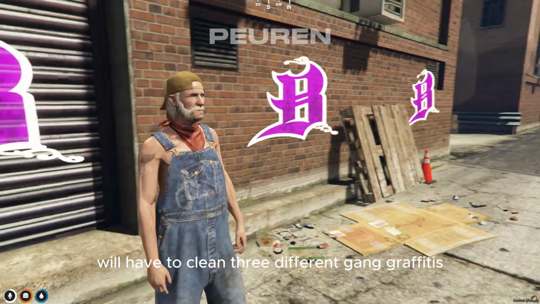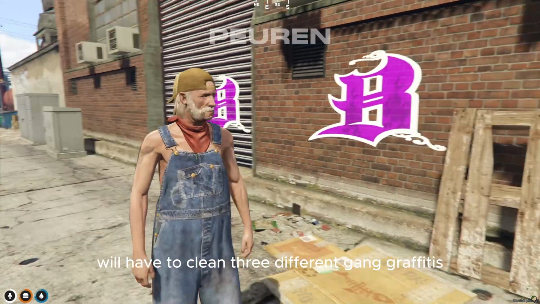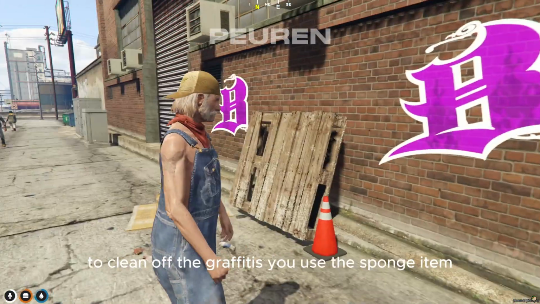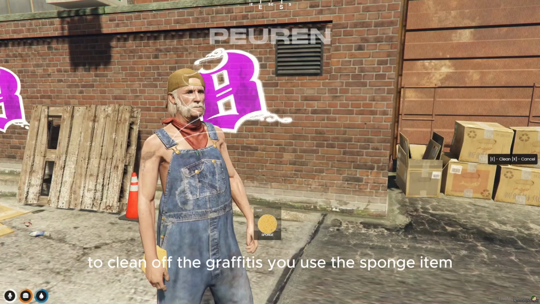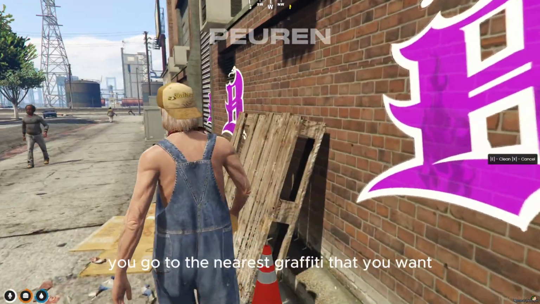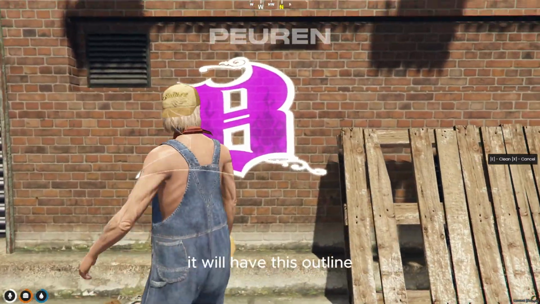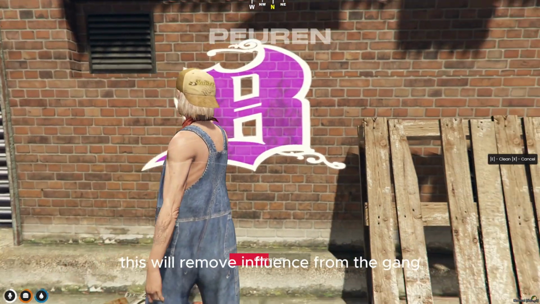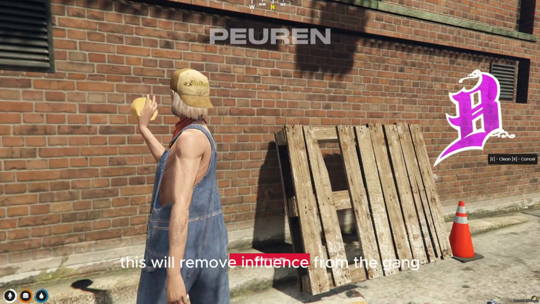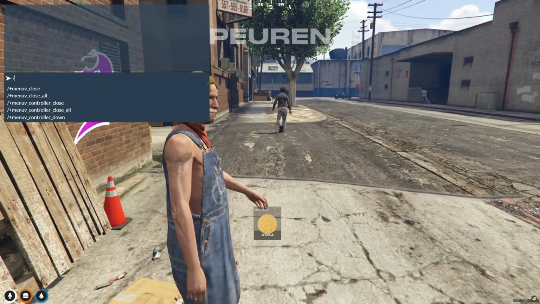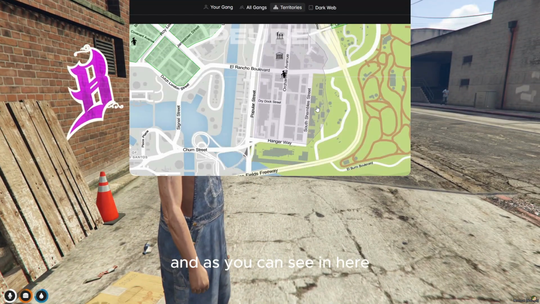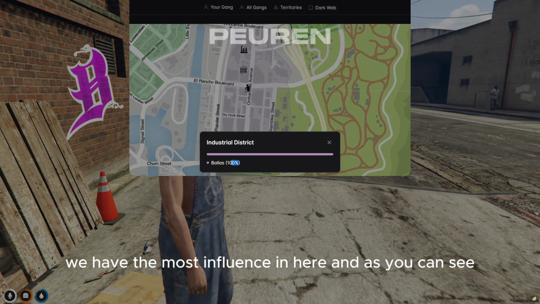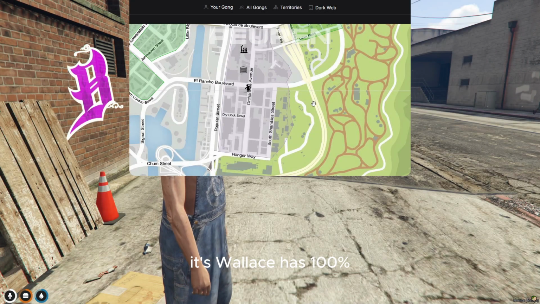And for this task, we'll have to clean 3 different gang graffitis, and cleaning your own does not count in this example. To clean off the graffitis, you use the sponge item. It's pretty much the same. You go to the nearest graffiti that you want. It will have this outline. We're gonna press E, and we're going to clean it off. This will remove influence from the gang that the graffiti is from. And as you can see in here, now we have taken over this territory. We have the most influence in here. And as you can see, Ballas has 100%.